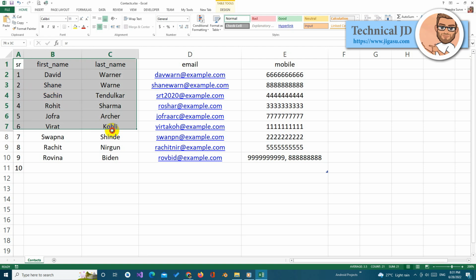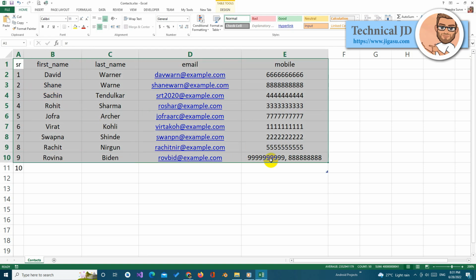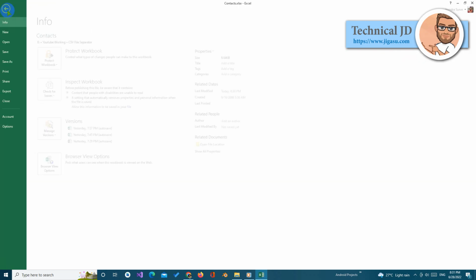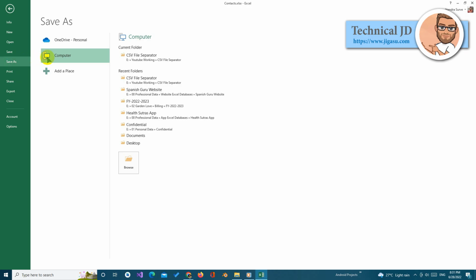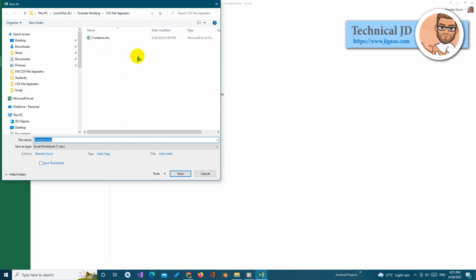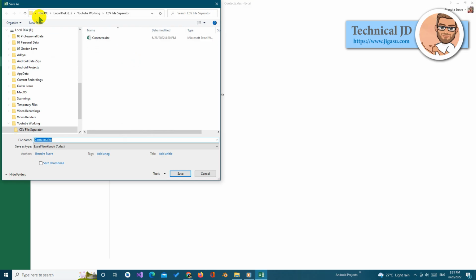As you can see, we have this contacts table in Microsoft Excel. We want to export this table to a CSV data file. This can be easily done by going to this File tab, then clicking on this Save As menu, then selecting this Computer option and this Current Folder option. A dialog box will open asking us to select the file type as well as the name of the file.